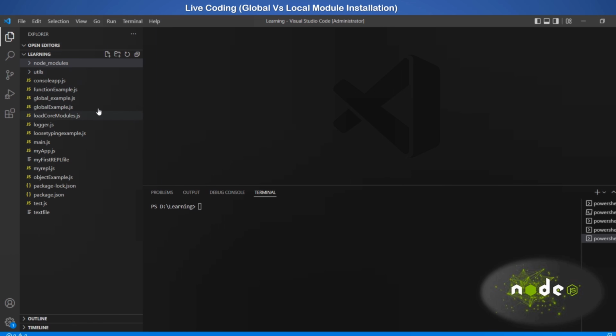Here we are in the d/learning folder. This is my current local directory. If I run npm install express as I ran in the previous slide, you can see the module has been installed in my local directory, that is under d/learning. That is about the local installation.